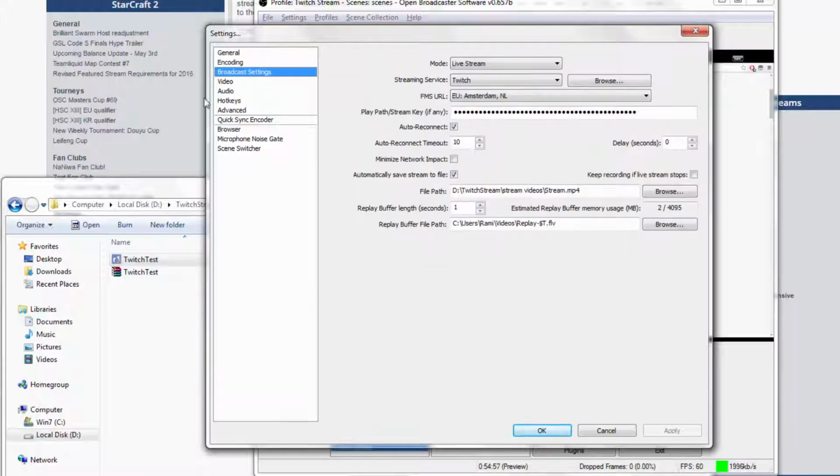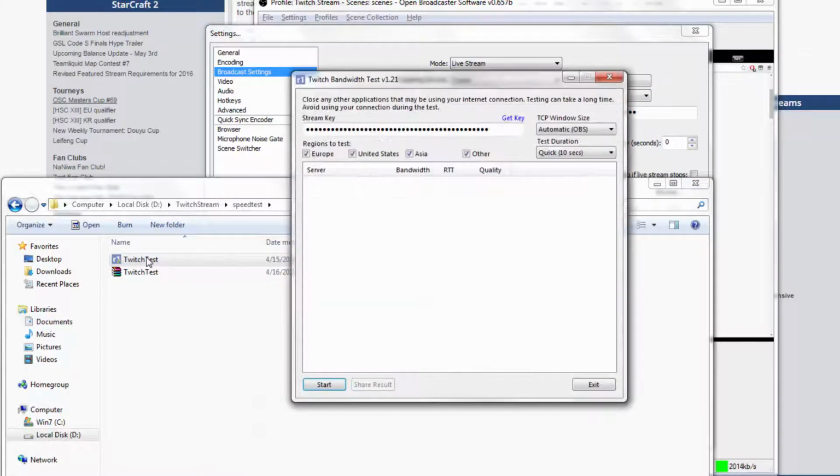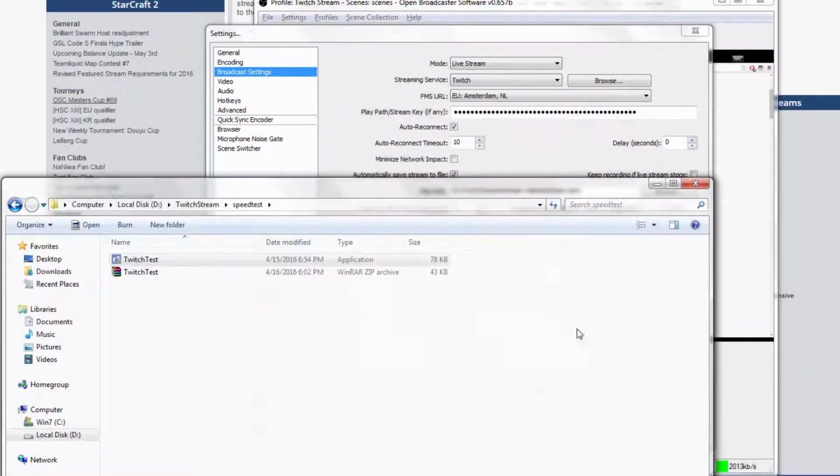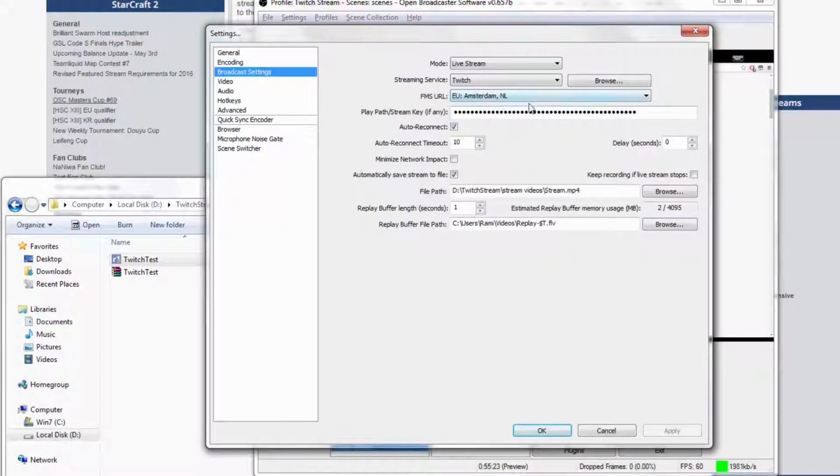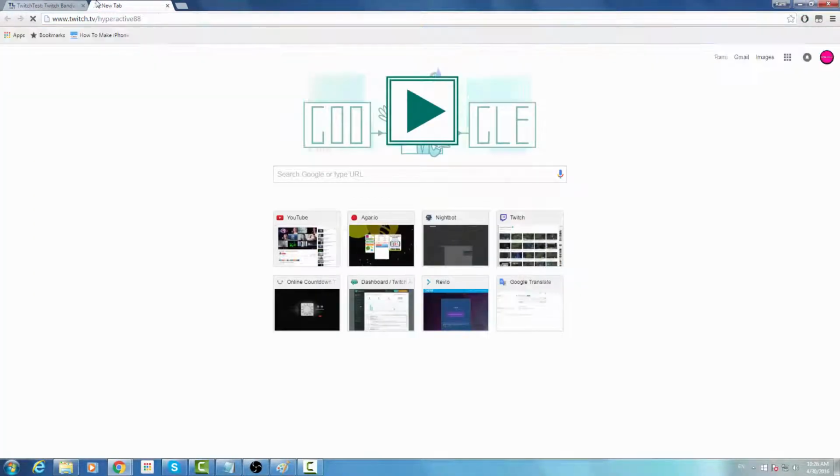Anyway, you go to broadcast settings, you want Live Stream mode, and the streaming service. There are a lot of services like YouTube and others. I'm talking about Twitch, so we will set it to Twitch, and here you put the server that best fits you from this software that we already talked about. You choose the best server for you, and here you have to put your key. And the way to get that is you go to Twitch. Let me go to Twitch.